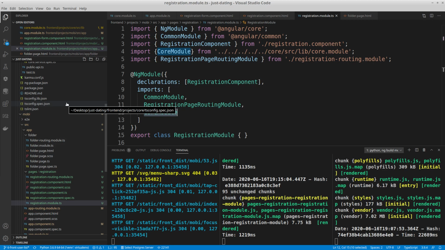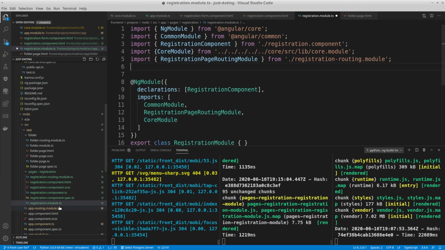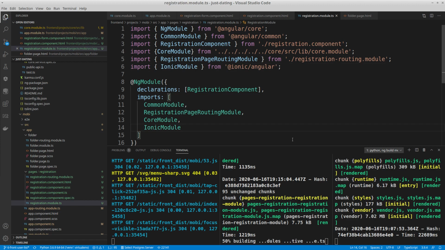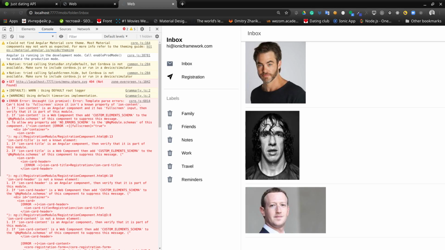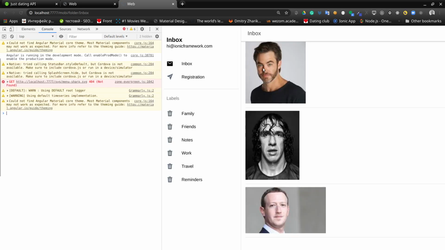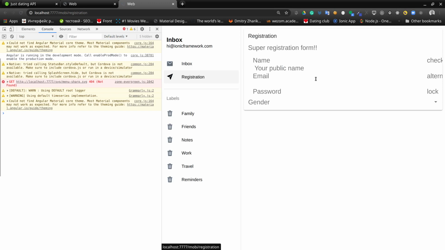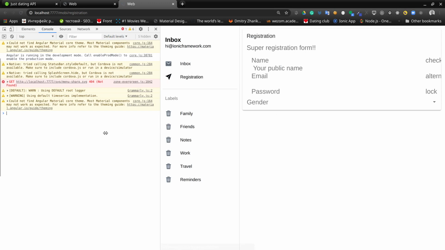It's used not only on mobile but on the web and everything. So we need to include ionic libraries here in our new registration module, because this module is lazy loading again. So I import ionic module and put it into the imports list. Then I refresh the page and go to the registration. So it looks a little bit better.